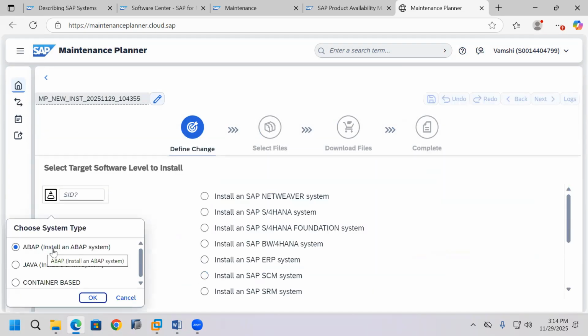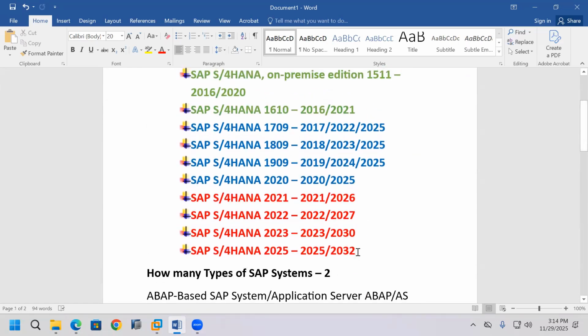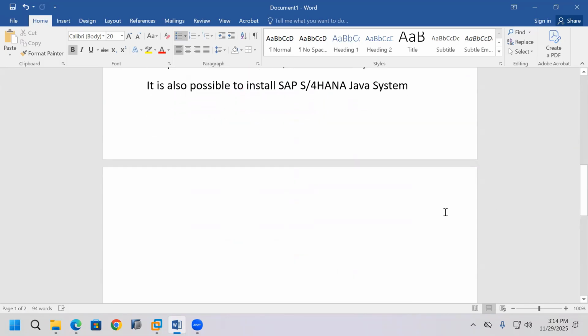Here we saw install an ABAP system, install a Java system. So system type, two types of systems is there, ABAP system and Java system. So here what we are learning is SAP S/4HANA software is supported. That means by using this 4 version, it is possible to install ABAP system and it is possible to install Java system. That's information I'm telling you.